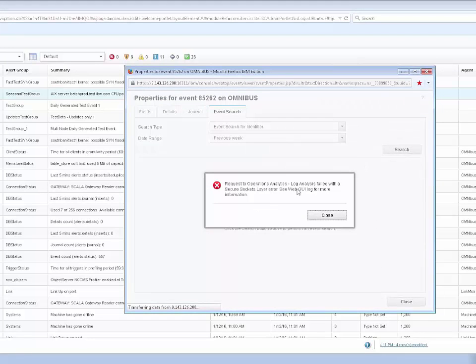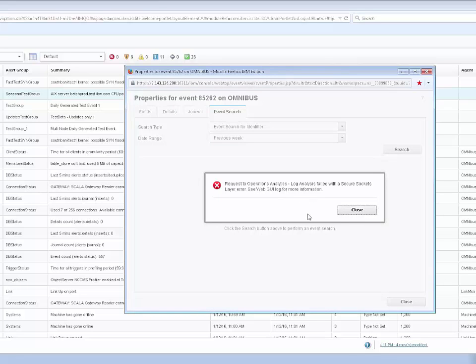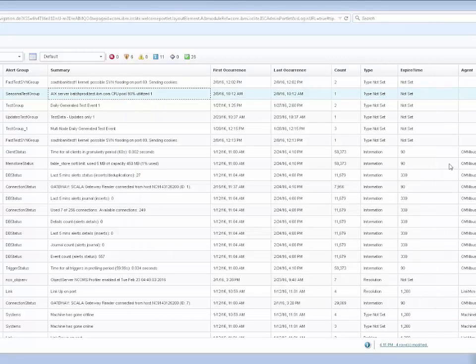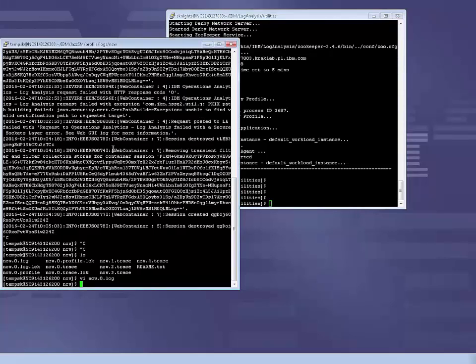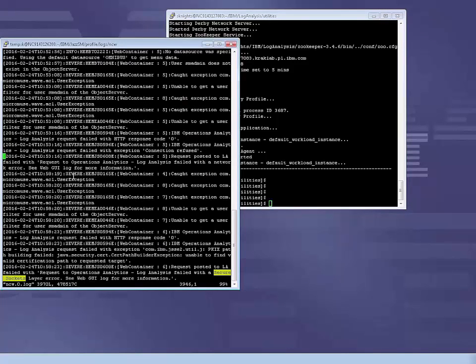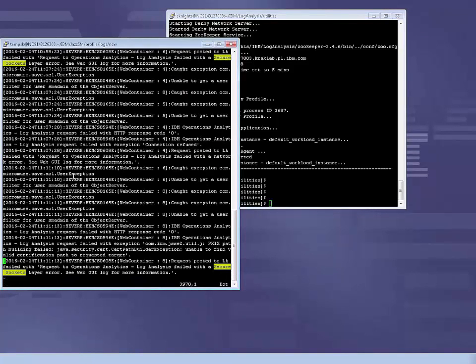Okay, now we get a different error saying request failed with a secure sockets layer error. Let's have a look at the web GUI log. Okay, if we look at the bottom, we can see secure sockets layer error, and if we look just above that, we can see we got a certificate path builder exception. Let's take a look at the certificates that are defined on the JazzSM server and see if they're correct.